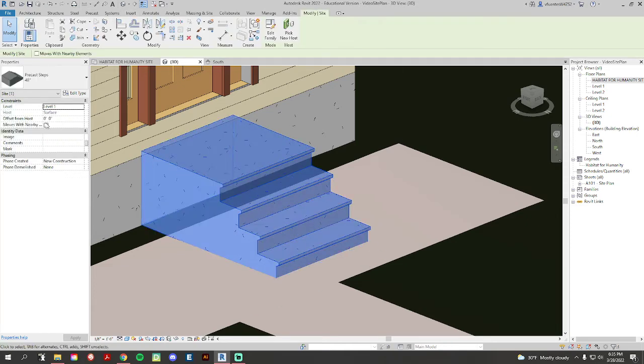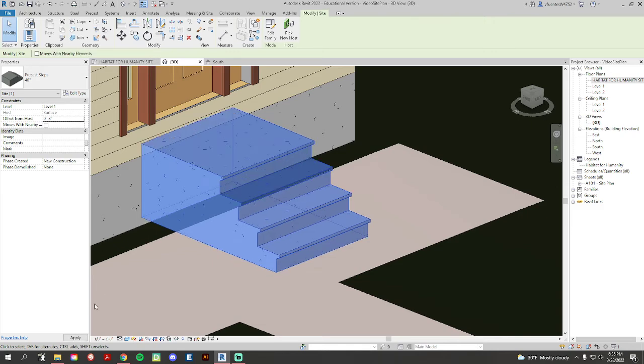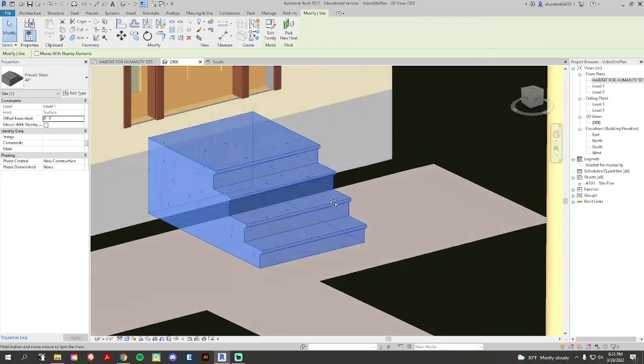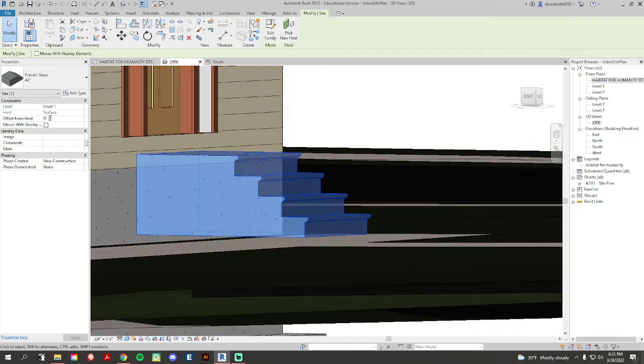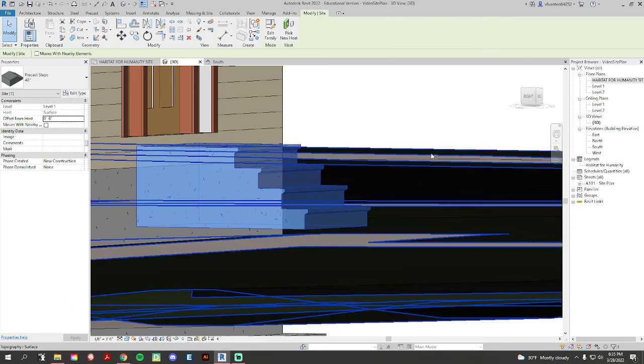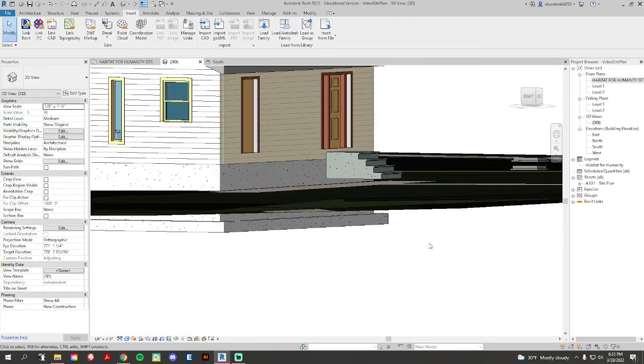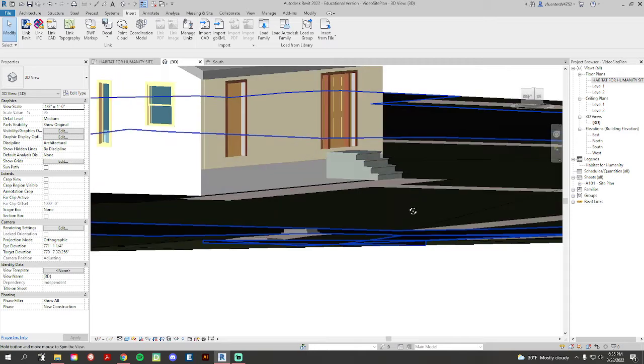For now, I'm just going to change my height offset. Let's go about 3 inches. This will, I think, change the height. So there we go. It moved up a little bit. Let's do it again. Let's do 6. See what happens there. There we go. Now I have 6.